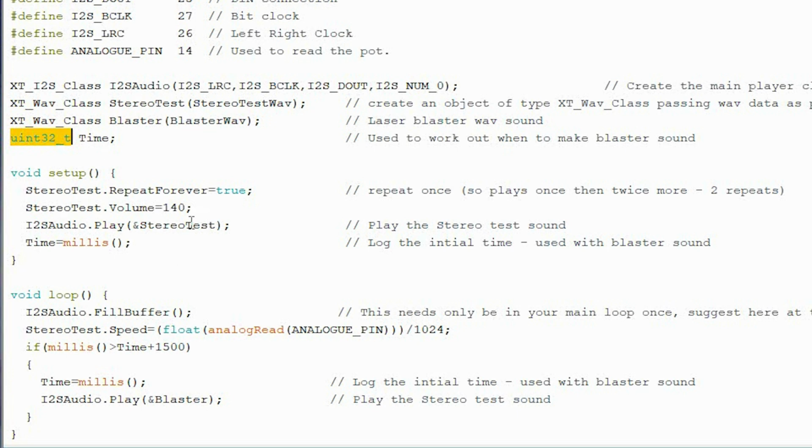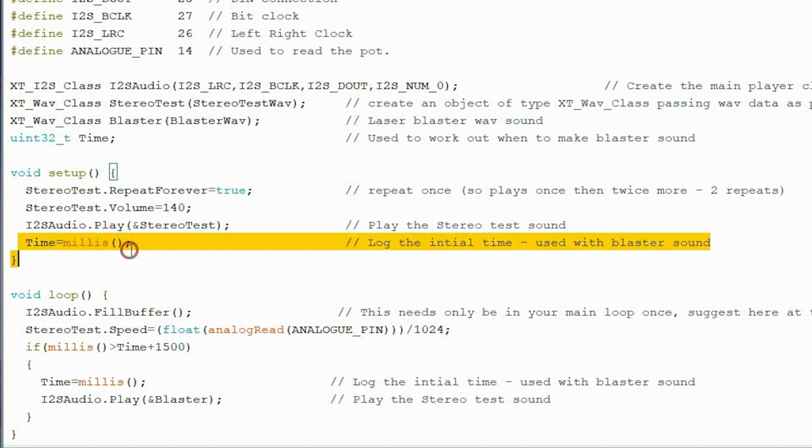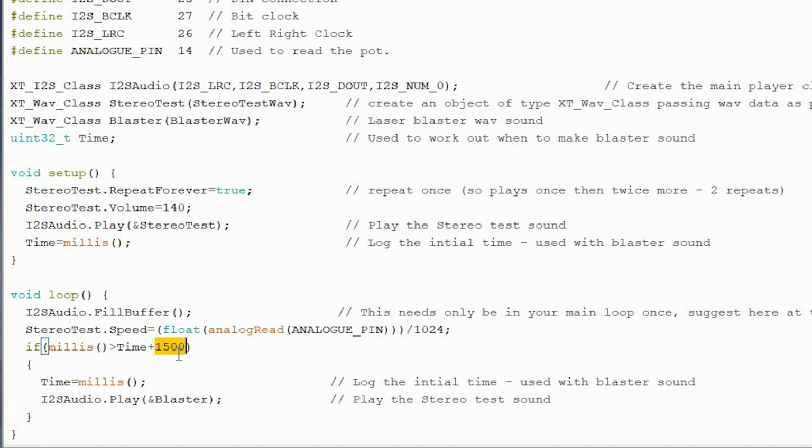We are setting off the left-right WAV first, so that gets playing in the setup. We take an initial reading of the milliseconds, and that enables us, every 1.5 seconds, as denoted by this number here, to fire the blaster sound. So imagine it reads millis, and let's say that's 1,000. It's 1,000 milliseconds since the ESP32 has been switched on, as in 1 second. So it's set to 1,000 in there. Then we come in here and we say, is the current setting, whatever it might be, this might be 1,001.